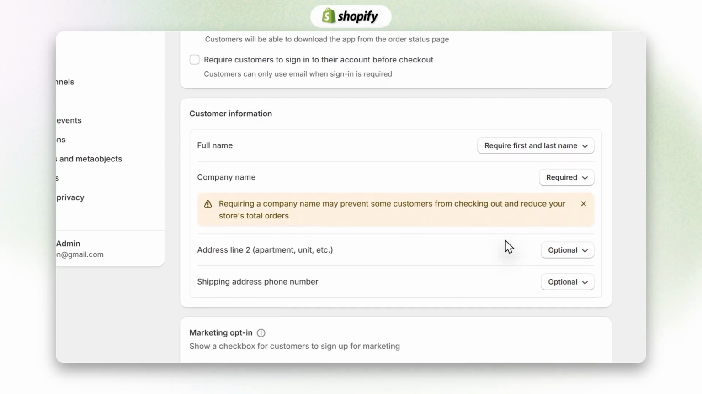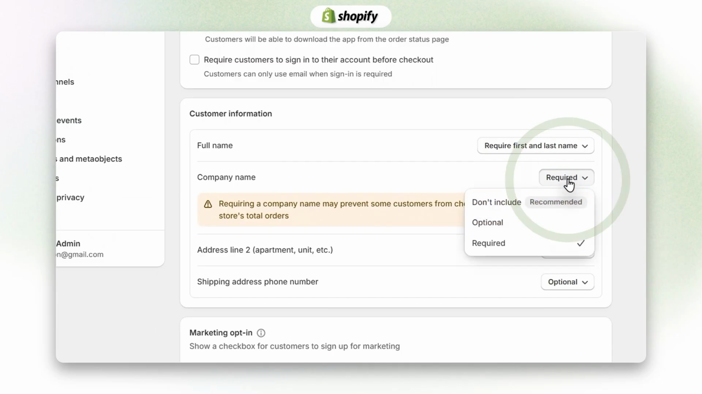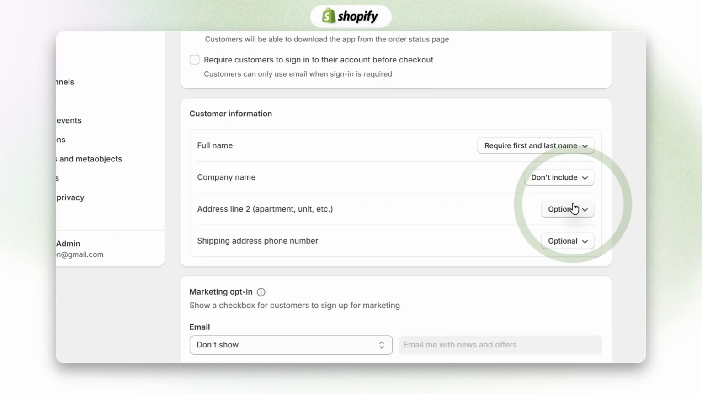Now, look at the customer information section. Make sure unnecessary fields, like company name, are set to Do Not Include. The fewer fields a customer has to fill out, the faster they will finish their purchase.